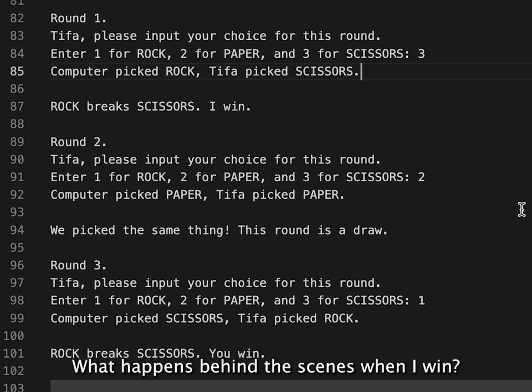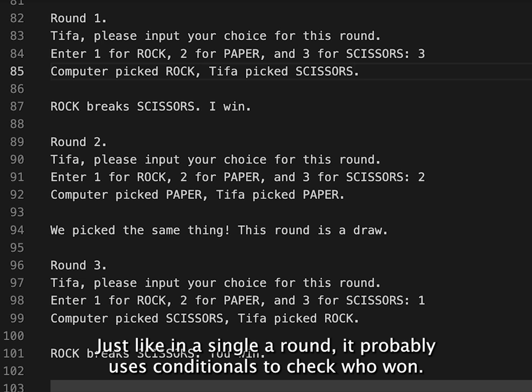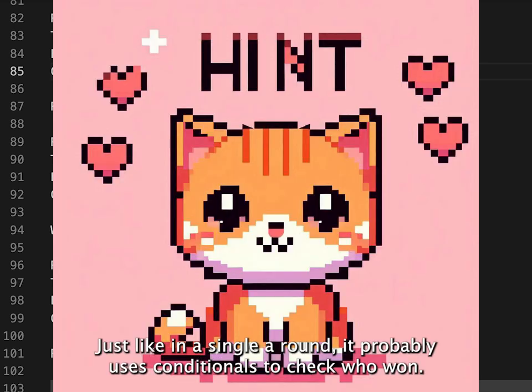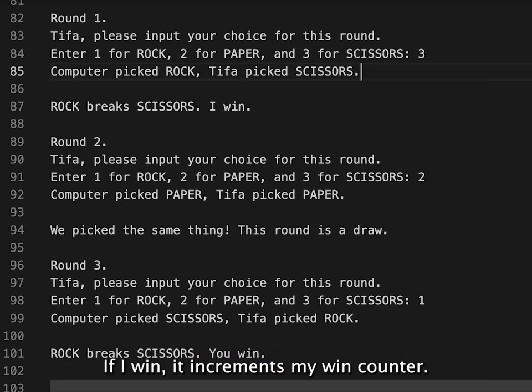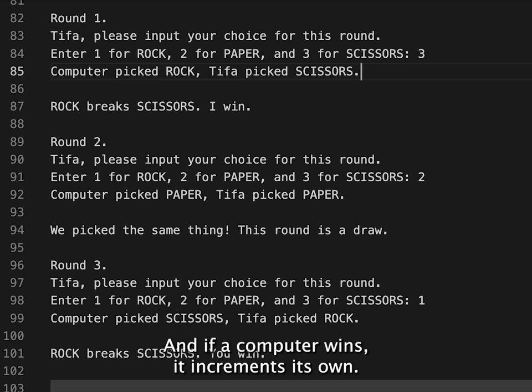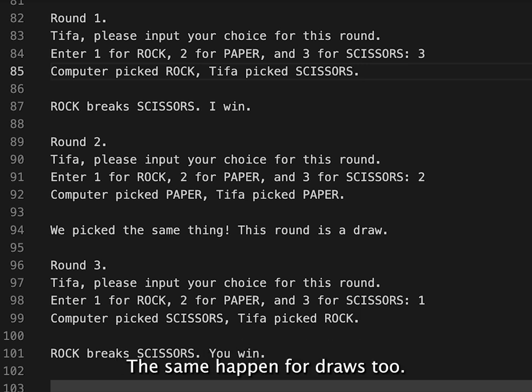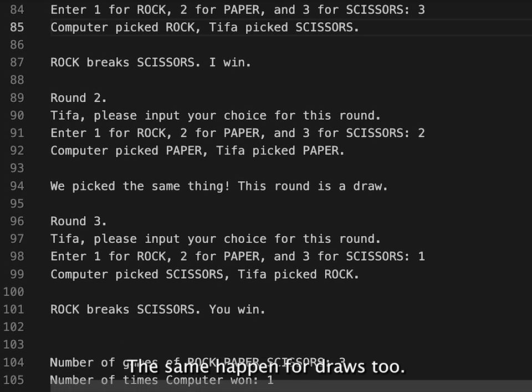What happens behind the scenes when I win? How does the program update my score? Just like in a single round, it probably uses conditionals to check who won. If I win, it increments my win counter, and if the computer wins, it increments its own. The same happens for draws too.